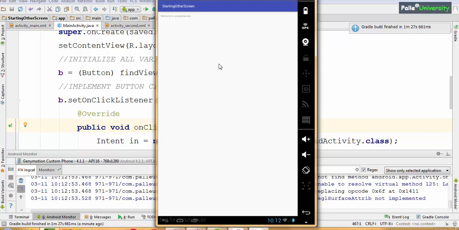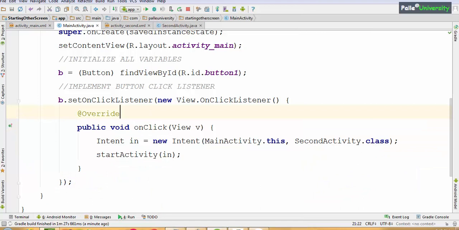Now I will ask one question. What happened to your previous screen? Is it dead or is it still available? What do you think? It is of course available. It is not yet dead. The user can close the current screen, that is the second screen, by pressing the back button. You can observe the first screen is still available. So what you have to understand here is, when you start one screen from another screen, the parent screen, that is the screen which is starting another screen, will still be available in memory. It is not yet dead. I hope you understood.